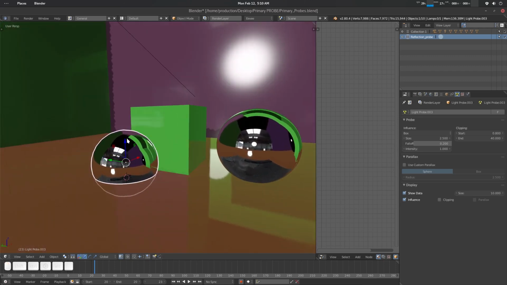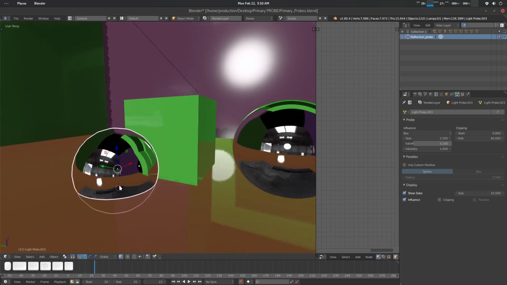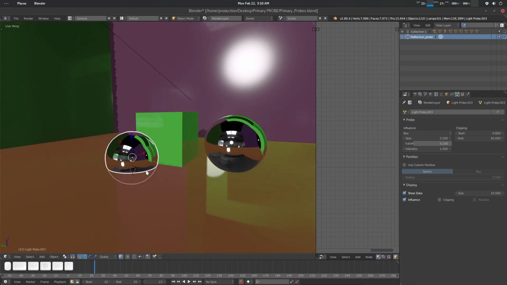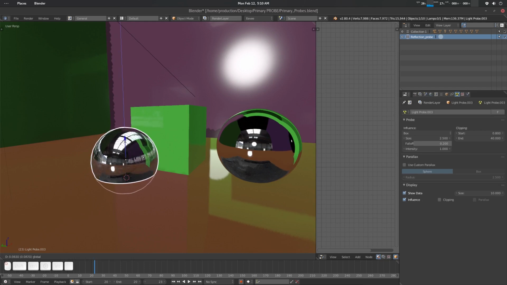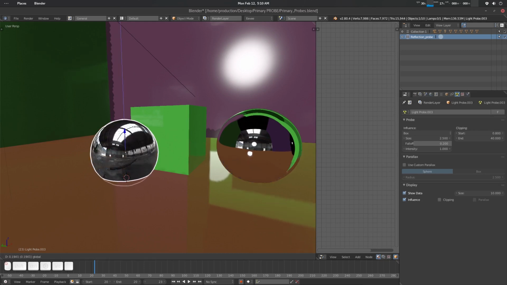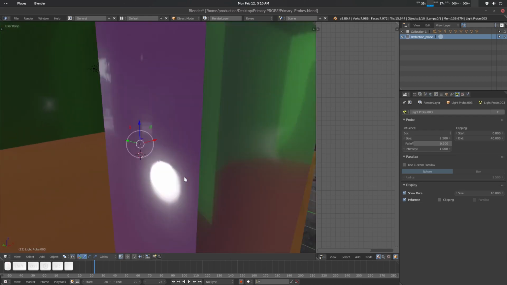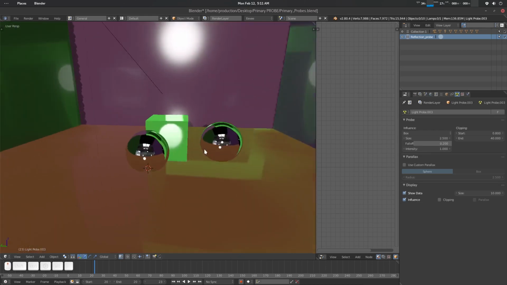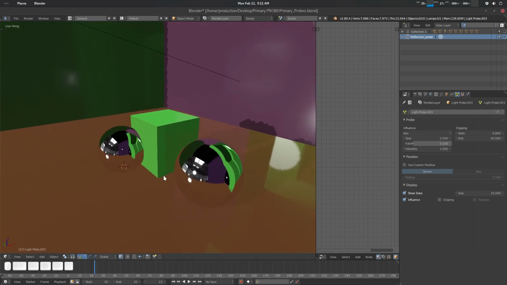Alright, so this reference ball is giving us the reference of how our HDR or our reflection will look. You can top it up a little bit, a little notch, something like that, to make it more logical. But these are fake maps. These are static reflections. These are not dynamic reflections.